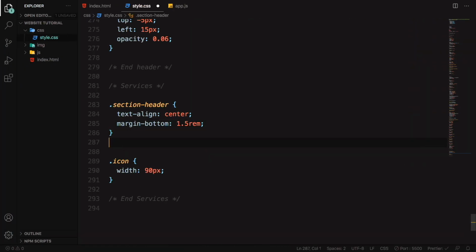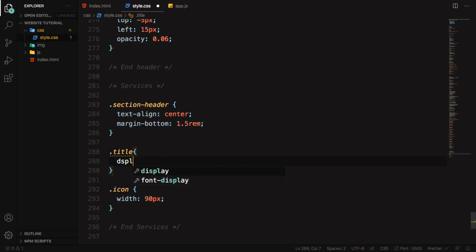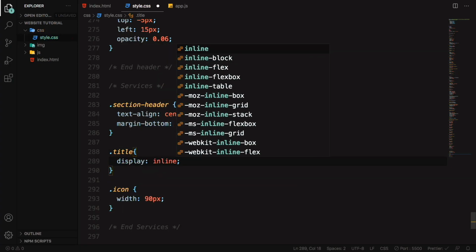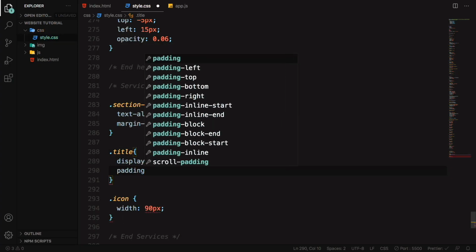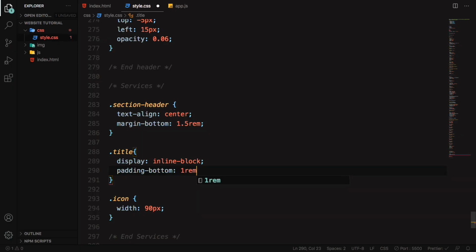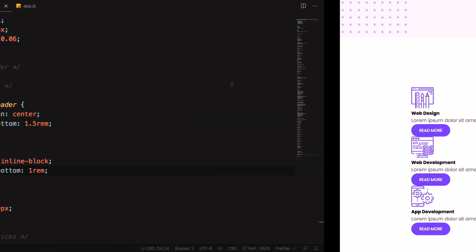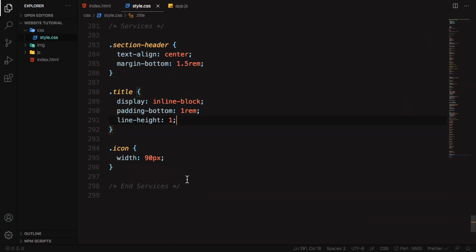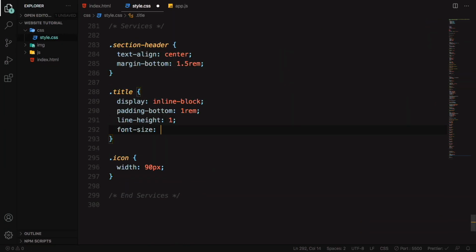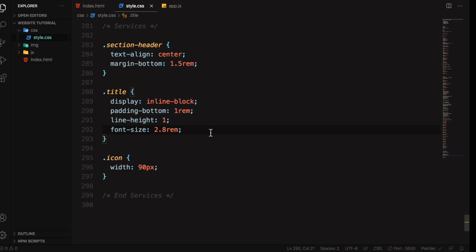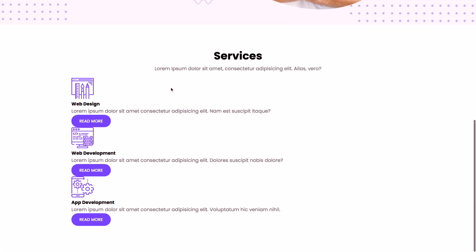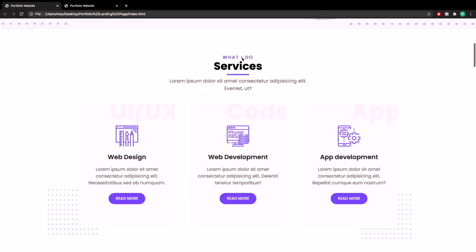Now I'm gonna style the title. So here I'm gonna select the title class and inside of that I'm gonna set display to inline-block. Then I'm gonna set padding-bottom to 1 rem. Let's save that. So now the title is having some padding in the bottom. Now I'm gonna set line-height to 1 and font-size to 2.8 rem. Hit save. So now the title is bigger. Great.